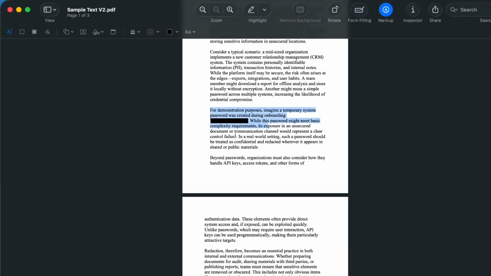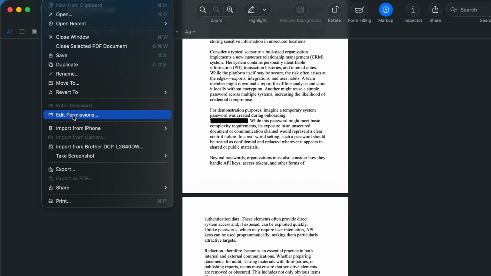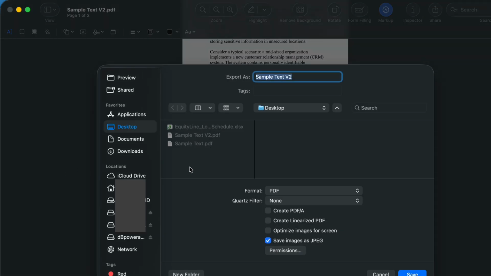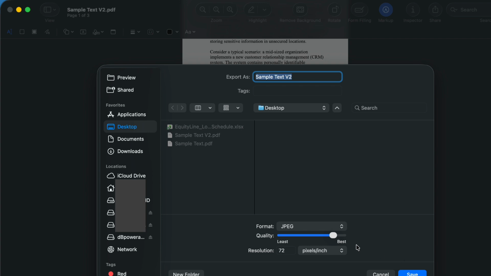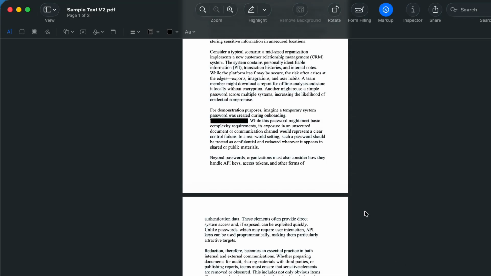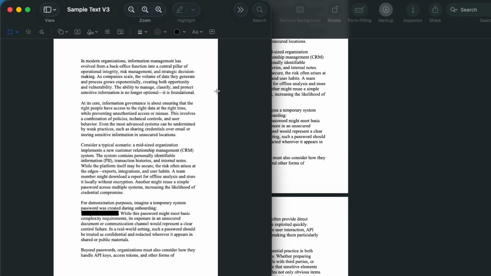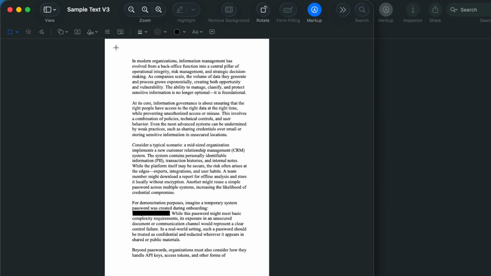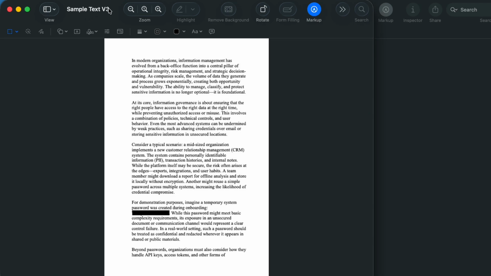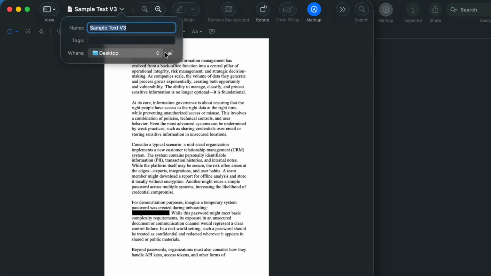Let's try something different. Let's go ahead and export it as a JPEG. And then let's make the quality the max and save it as V3, version 3. Then let's close this v2.pdf and open v3, which is now JPEG. And now that area is redacted.